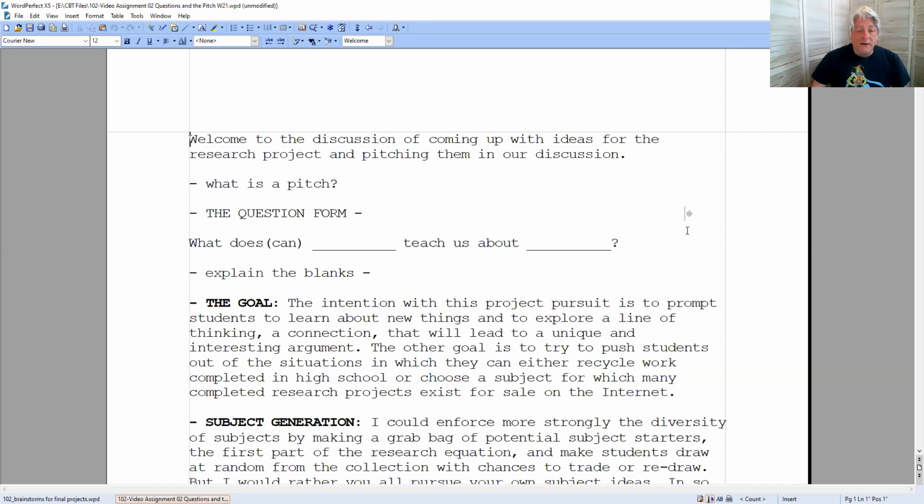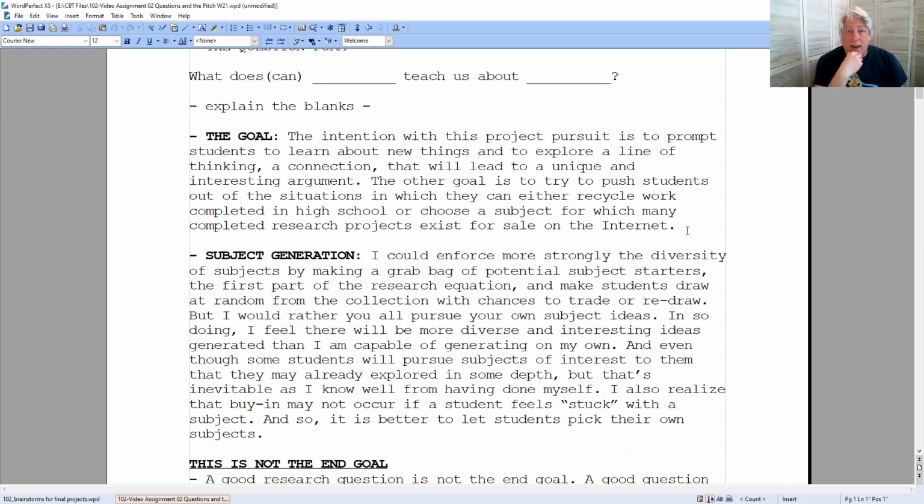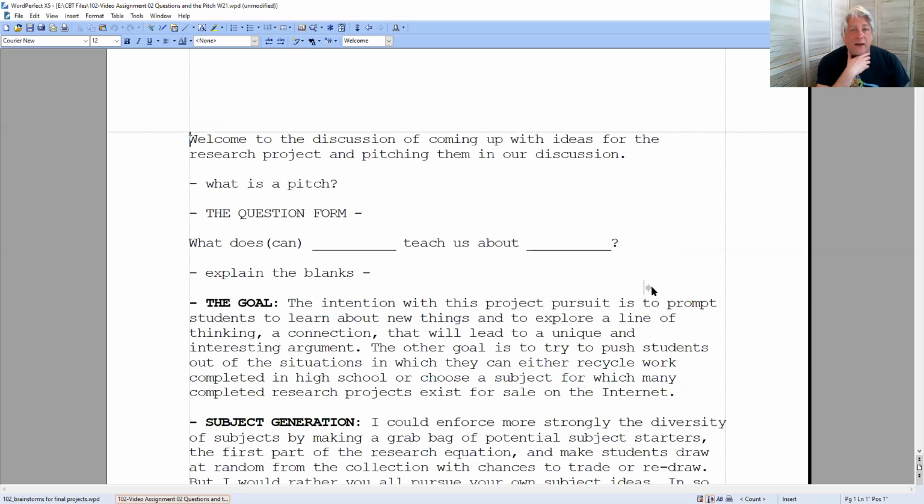I could randomize this. I could set this up in such a way that you're pulling ideas out of a hat at random, and then have to pursue what you end up getting. But a lot of students will feel stuck with those ideas, and that's not going to make for a good project. So I really want you to have ownership of creating this question, which is the starting point for your project. So what does or what can a thing teach us about another thing?